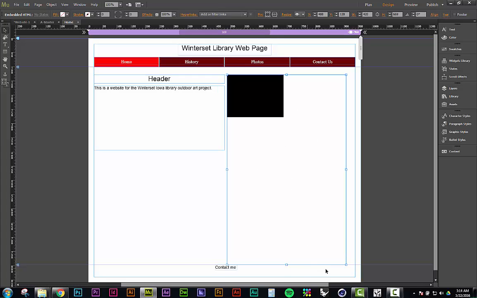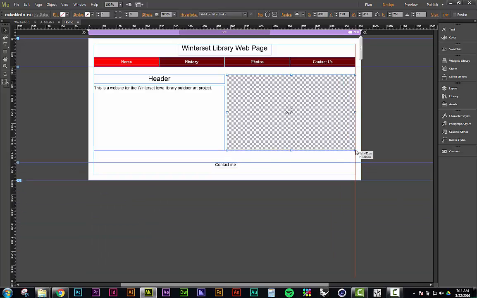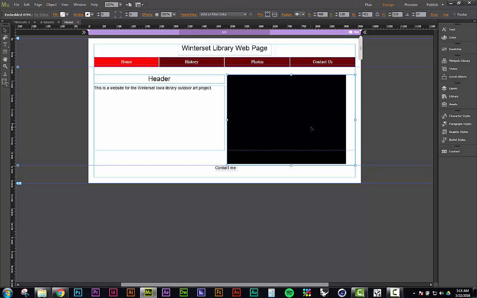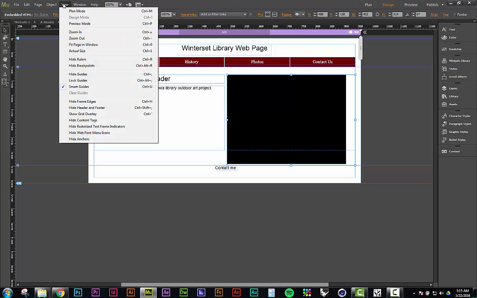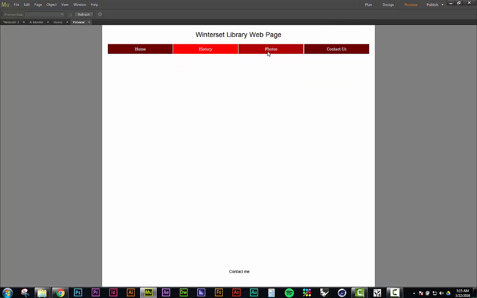Sometimes it does not look right. We'll just go ahead and shrink this down to where I want it. See what it looks like now. So you can see there is a video there. So now something that you can do is you can go View, and you can go Preview mode. What that'll do is bring you to a preview window where you can look at what your page looks like and how it acts.